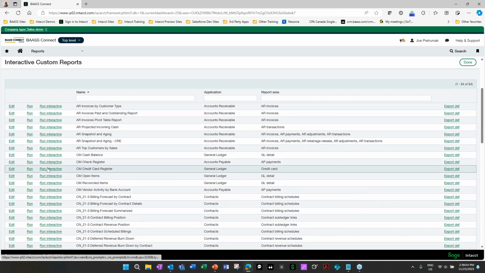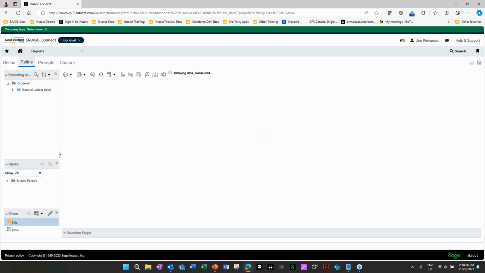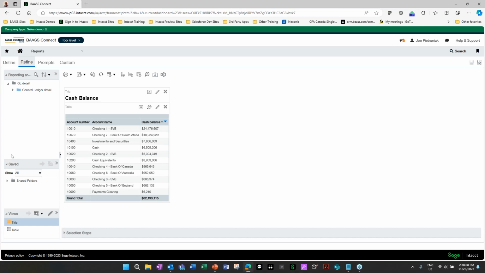Let's go in and edit one here. Let's go edit this cash balances report, and hopefully this comes up. Sometimes I had some issues with the system today, so bear with me. So there's that cash balance report, and I'm going to use this as my basis.